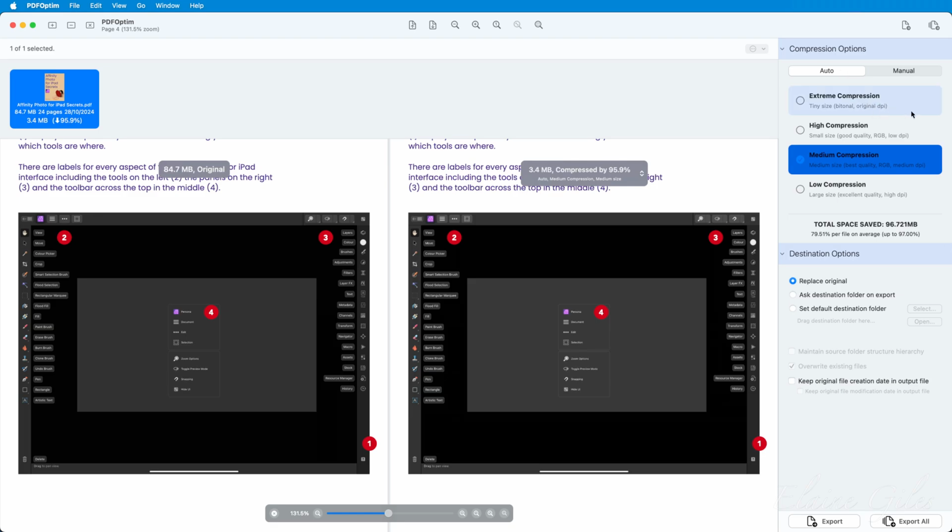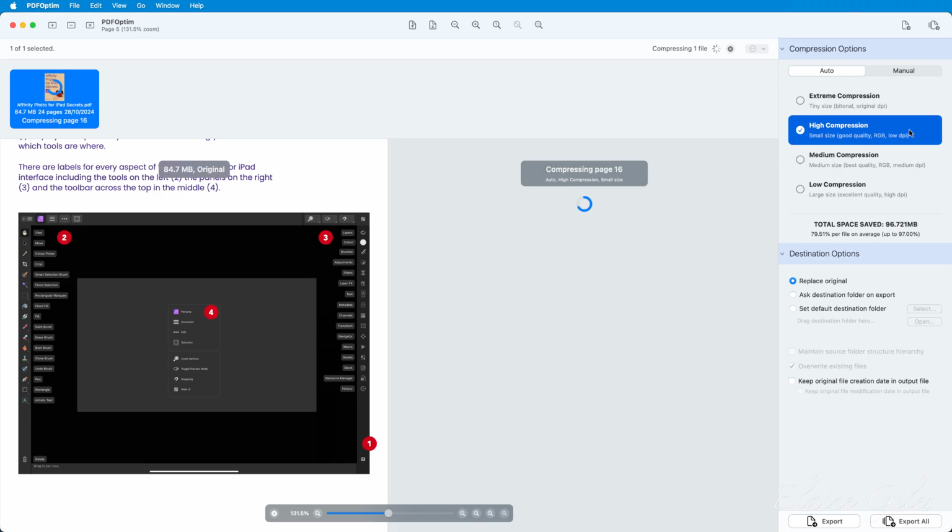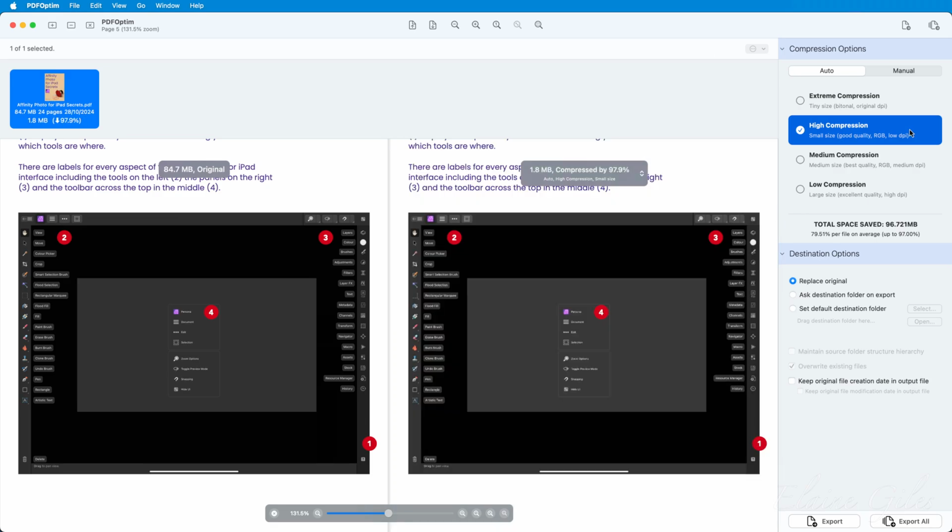But in the auto, you have low compression, which gives you a bigger file size. Medium compression, which to me is the happy medium. I can get a very small file size, but a great quality of image. Then there's high compression, which will give you a smaller file still. And extreme compression. So if I change that from medium to high, it refreshes its preview.